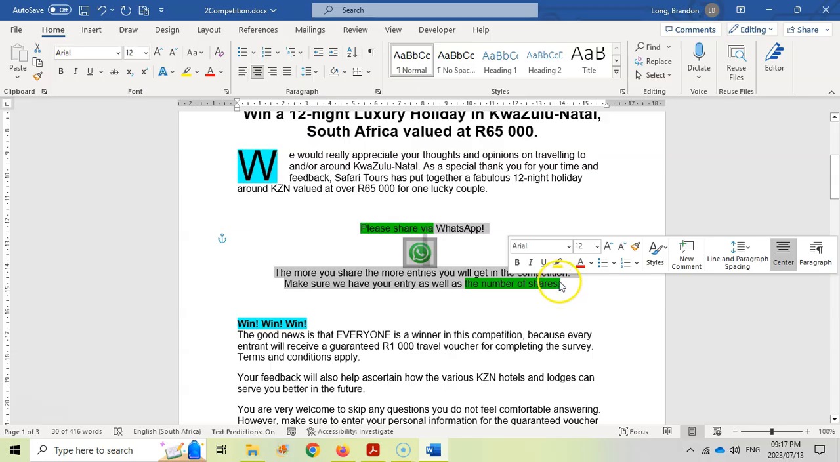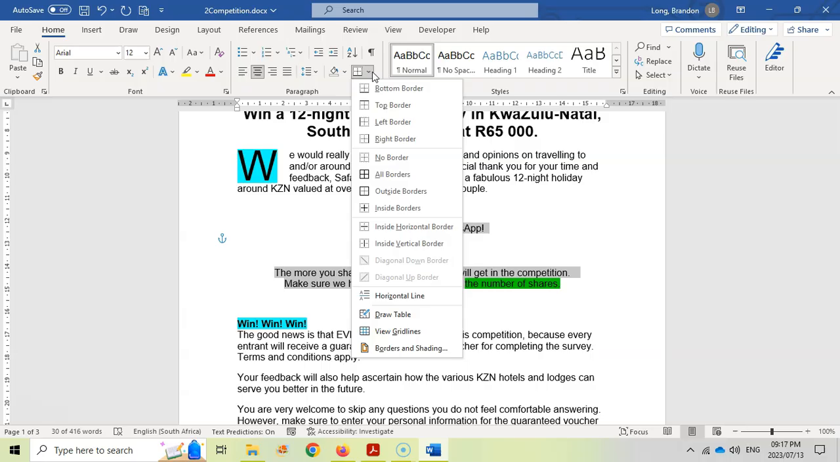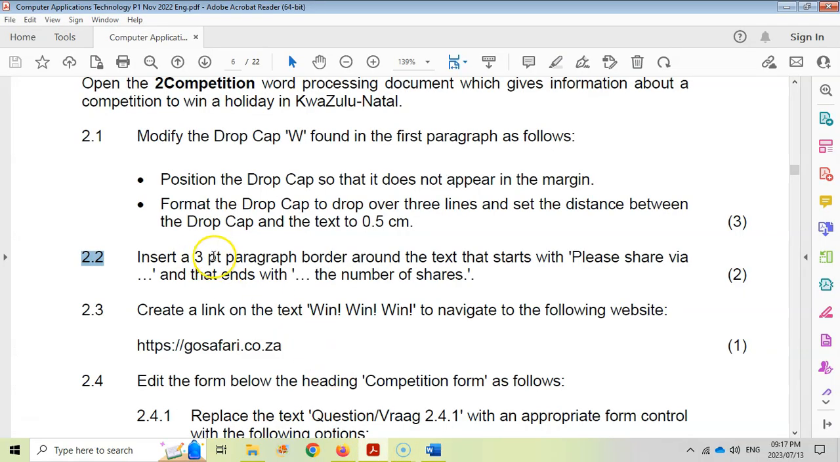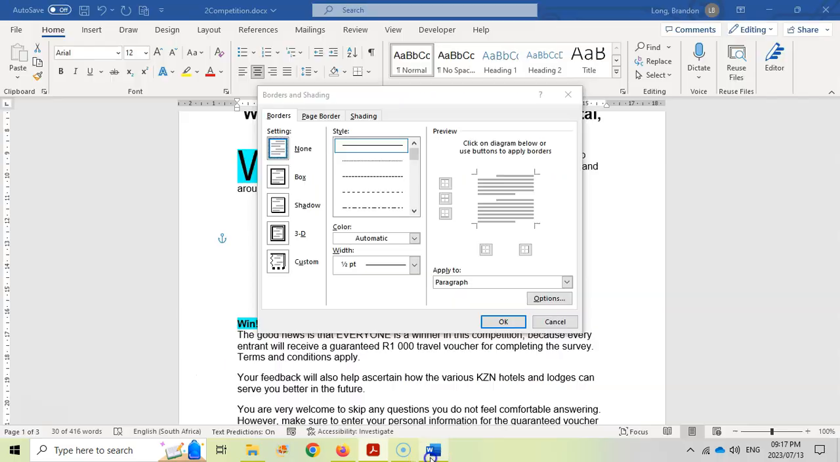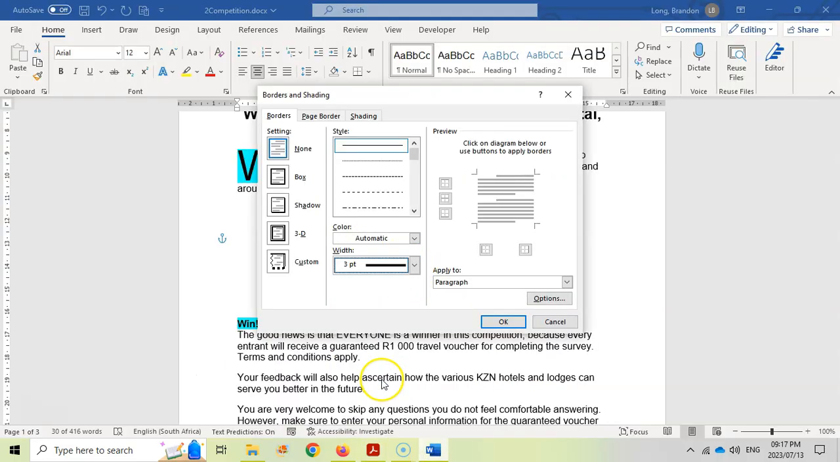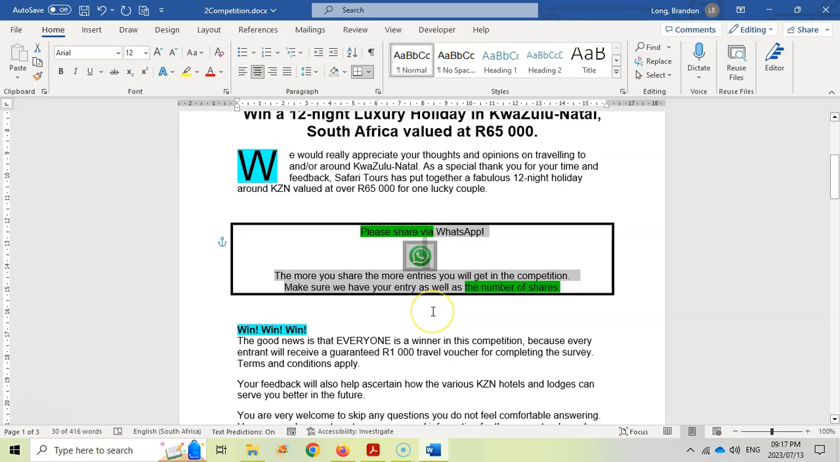So I've selected the text, and we're going to come here to a paragraph border. I'm just going to borders and shading straight away, because that's going to be my easiest option. They wanted a 3-point paragraph border around the text. So let's find 3-point. And we're going to put a box so that it goes around all of it and apply it to the paragraph. Let's go okay. Boom, there we go. So a 3-point paragraph border around the text.